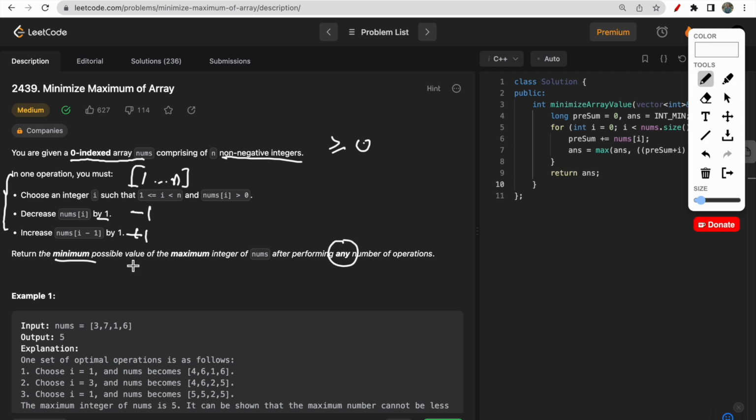Now what you need to achieve by performing this operation, you need to return the minimum possible value of the maximum integer. Okay, so let's say here in this example you are given 3, 7, 1 and 6. What is the maximum integer? 7 is the maximum integer. But by performing these operations any number of times, you will try to reduce the maximum integer and try to minimize it. Okay, clear?